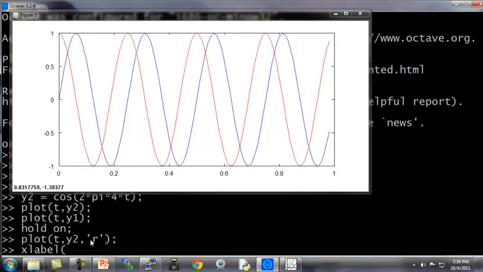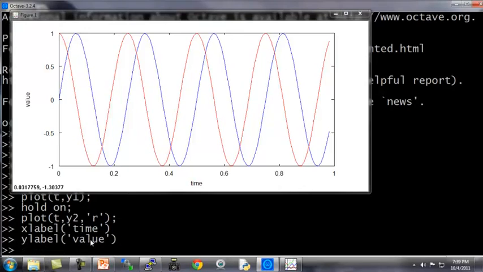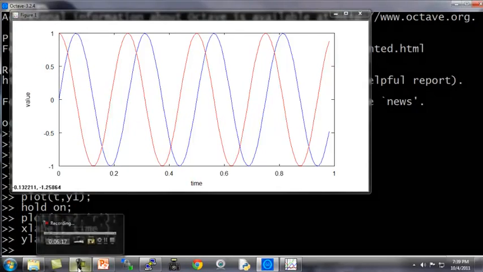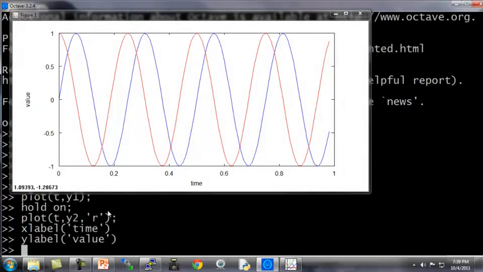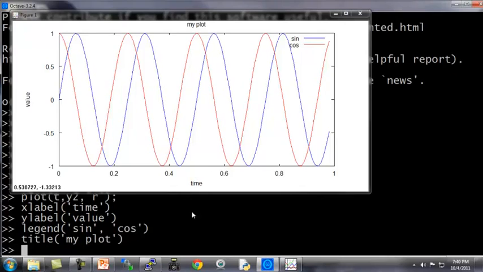And here are additional commands: xlabel time, say, to label the x-axis or the horizontal axis, and ylabel value, say, to label the vertical axis value. And I can also label my two lines with this command, legend, sine, cosine, and this puts this legend up on the upper right showing what the two lines are. And finally, title my plot, puts a title at the top of this figure.